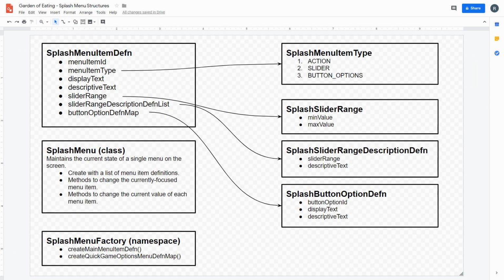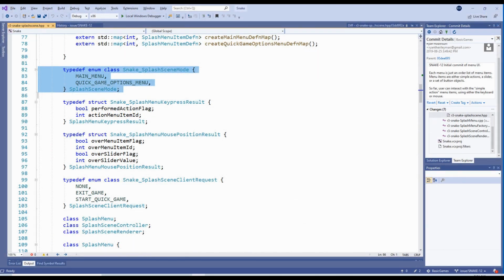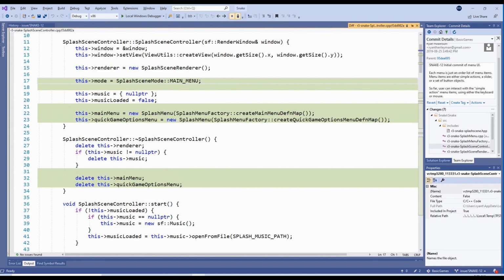With all of that in place, we can now focus on actually adding our menus to the splash screen. The new splash scene mode enumeration will be used to keep track of which menu the player is currently interacting with. In the splash scene controller, we've added internal variables for the mode and the 2 menus. These are initialized accordingly in the constructor, defaulting to the main menu.